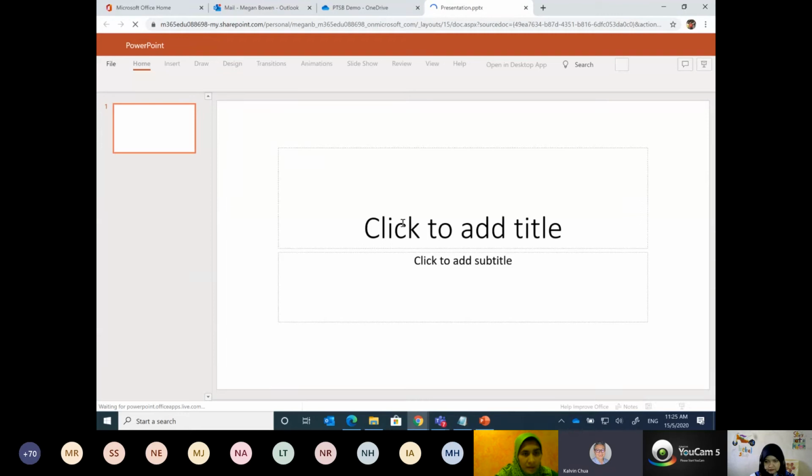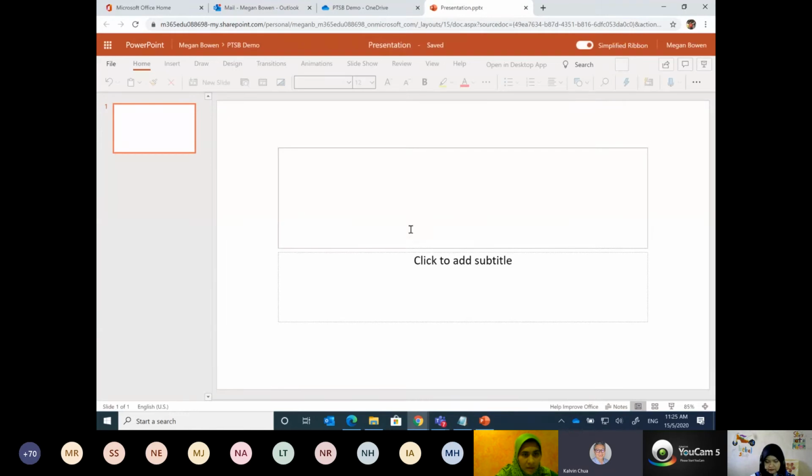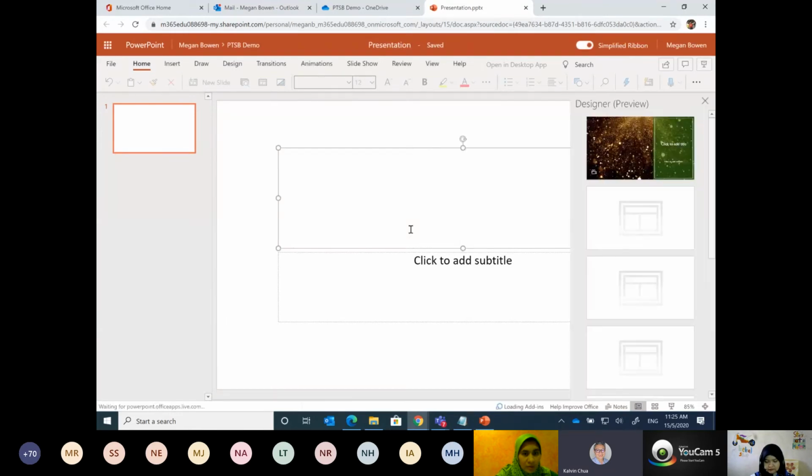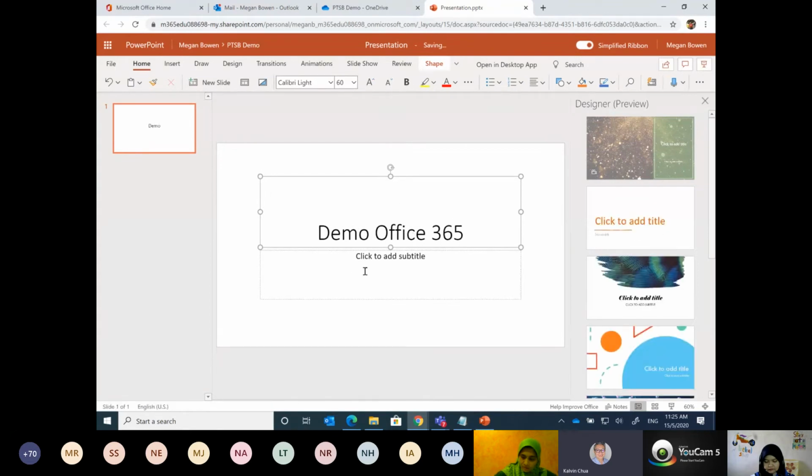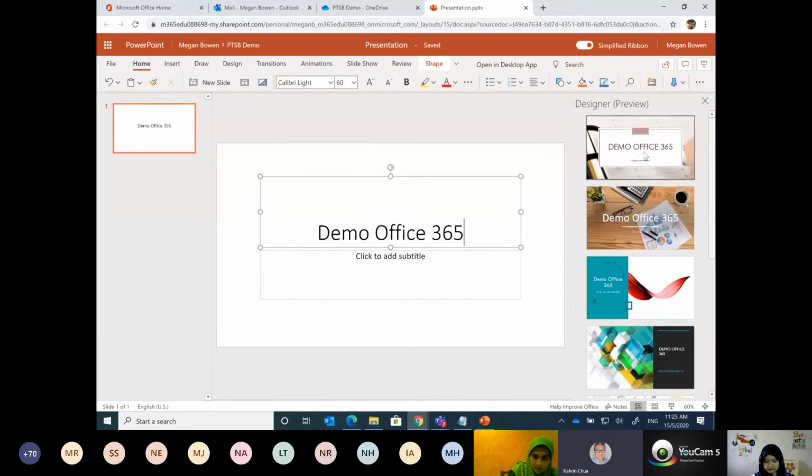On PowerPoint, same thing. We can start to create our slide. Let's say this is demo Office 365. Okay, so you can see on the right hand side, it will start to give me all the recommendations.